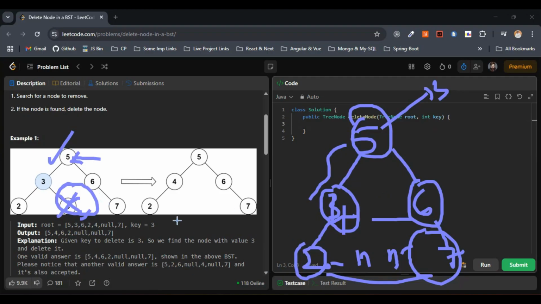The output that we got here is 5, 4, 6, 2, null, null, 7, which is equivalent to the output that they have given for example 1 within the question. So our approach works absolutely correct in this case. We went with the in order successor, basically.